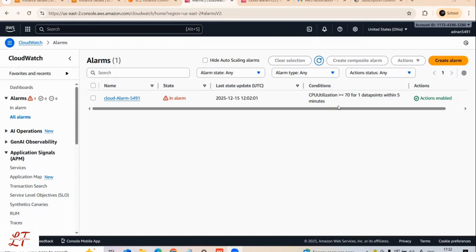The reason why I chose 5 minutes is because the basic monitoring is free, whereas the advanced monitoring, in the sense that you can choose any minutes that you want to check your CPU utilization, is going to cost a lot. So that's why I chose the basic monitoring. As you see, the status here is in alarm. So it just sent the notification to my mail.